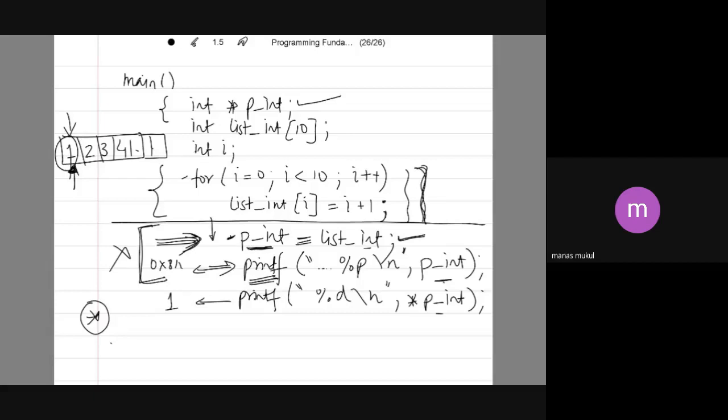Okay. So you're clear with these two, right? Some memory address is going to get printed, and here we are going to get the value at that memory address. Okay. Now, I'm going to write something else. This concept is just to show you how pointers and arrays are related to each other.